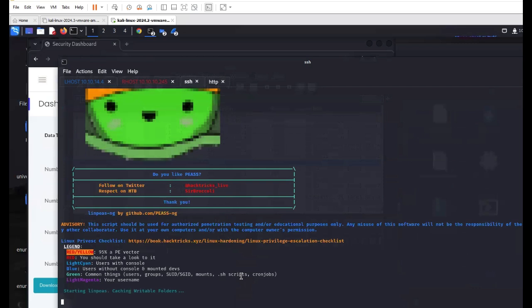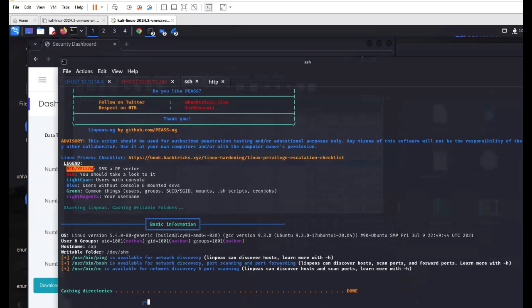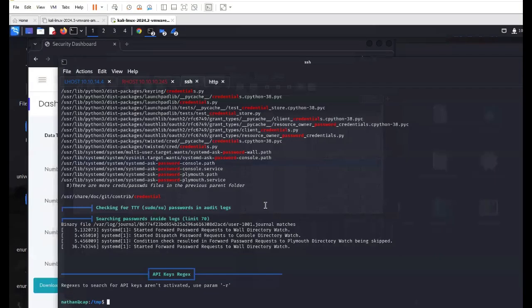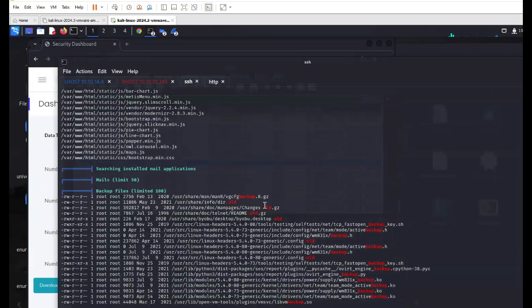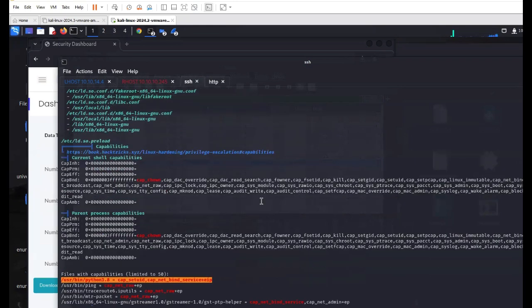All right, now that it's running, we'll go ahead and give that a second. So once we run this, we should identify some capabilities. This yellow-red, that's a 95% chance that the attack vector will work. And in this case, capabilities is going to be a quick and easy one. Go ahead and give this a second. All right, great. We'll go ahead and scroll up here, see what we got.